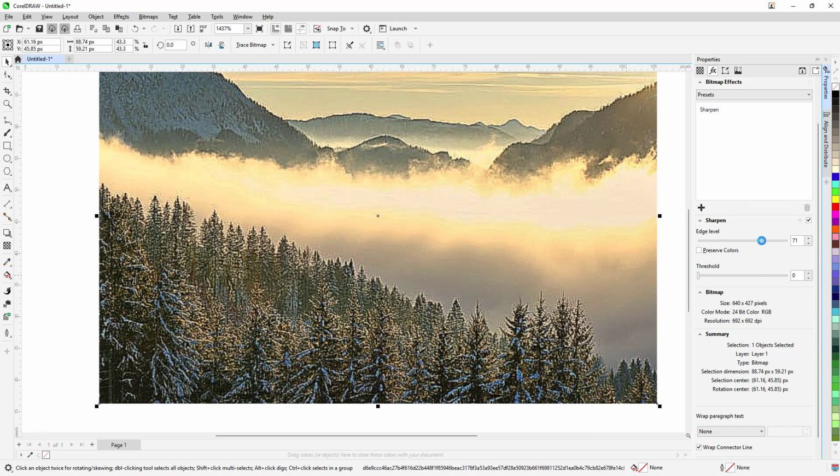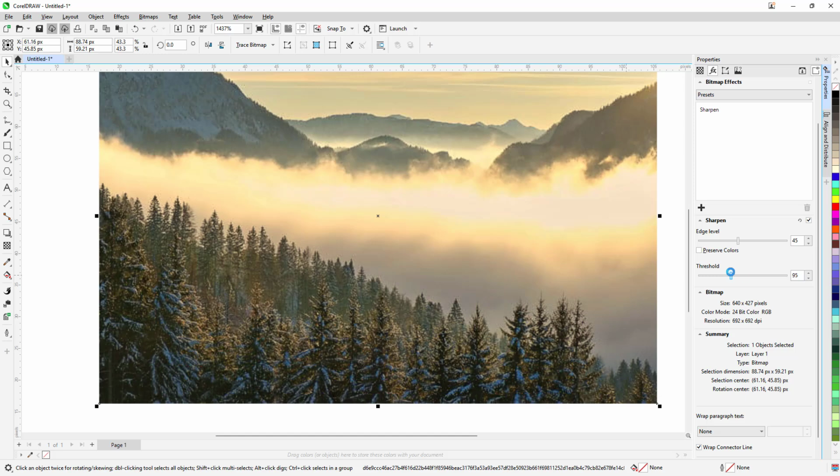You can go ahead and change the edge level as well to control the amount of sharpness, and change the threshold of the sharpness as well, making it more blunt or sharp, as you can see right here. You can also preserve the colors, as you can see right here.